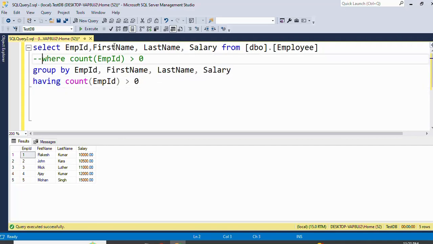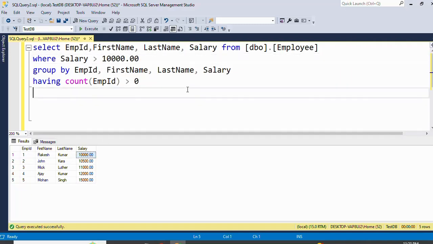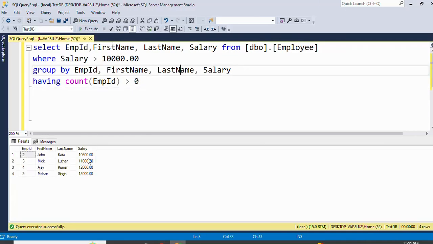Let's quickly uncomment the where clause and then put here salary is greater than, let's say, 10,000. Just paste it here and then try to execute this query. Now the query executed and the salaries more than 10,000 are coming as a result. So always remember that group by will always be used before having and after the where clause.